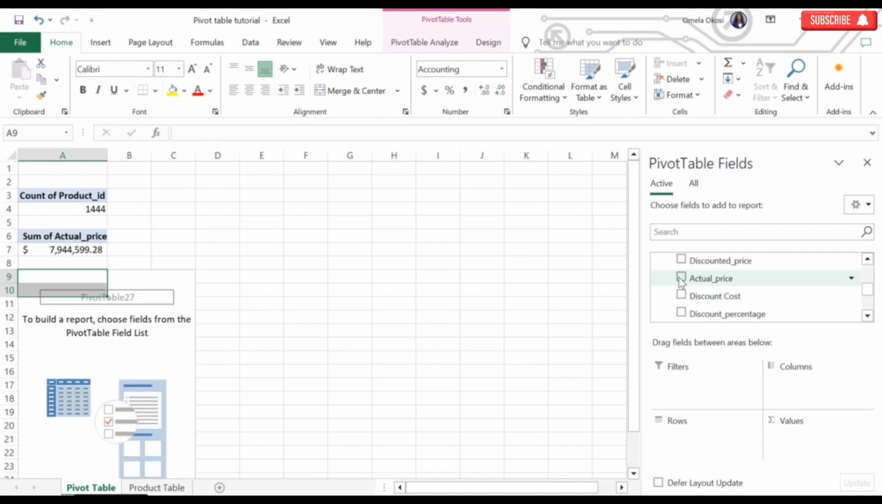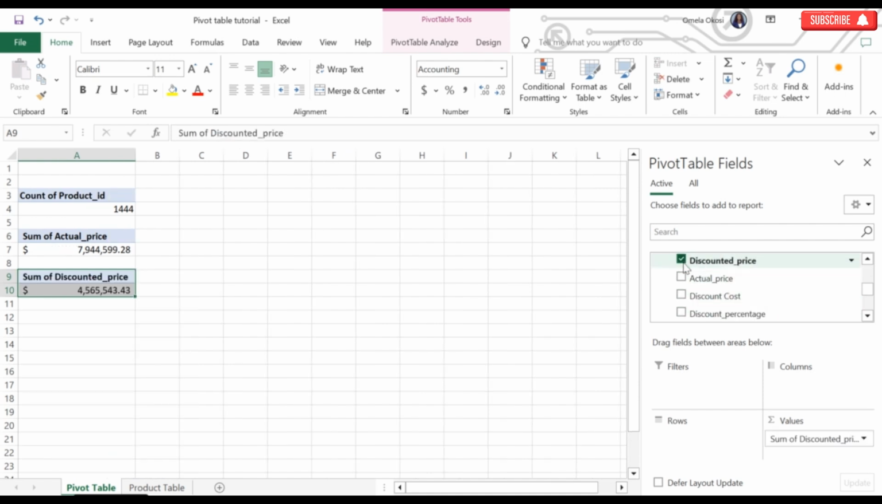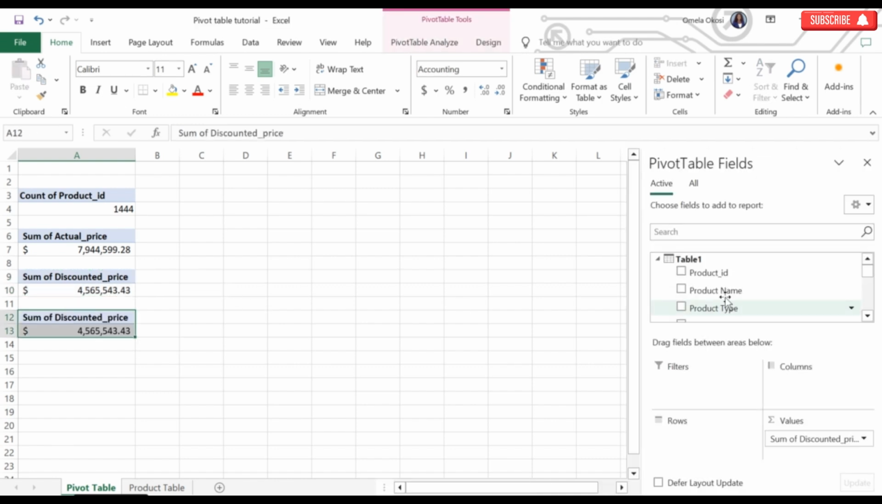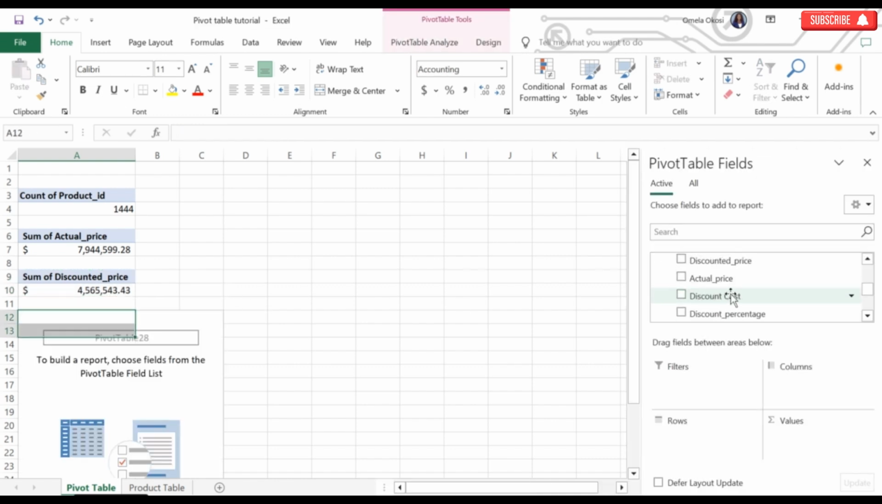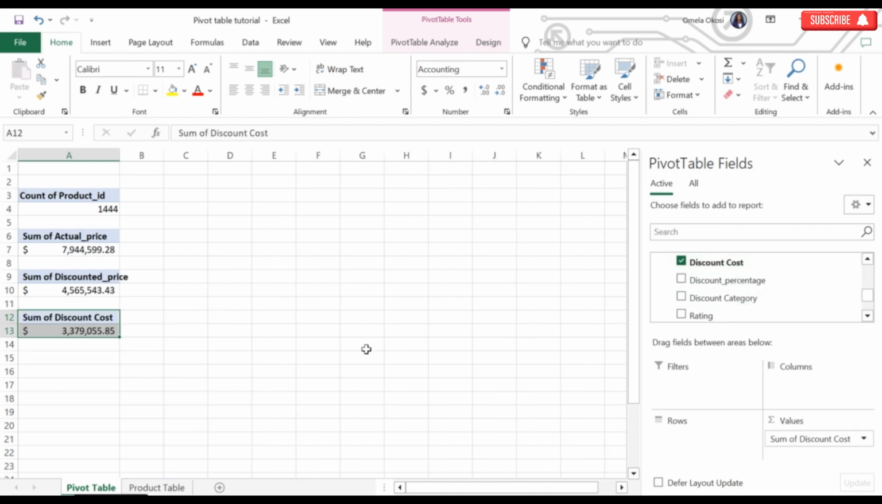So uncheck actual price, click on the discounted price. Next, we'll be doing for the discount cost. Copy. Uncheck the discounted price. Check the discount cost. So we've done a brief summary of the product ID, the actual price, the discounted price, and the discount cost. Let's work on more pivots table.